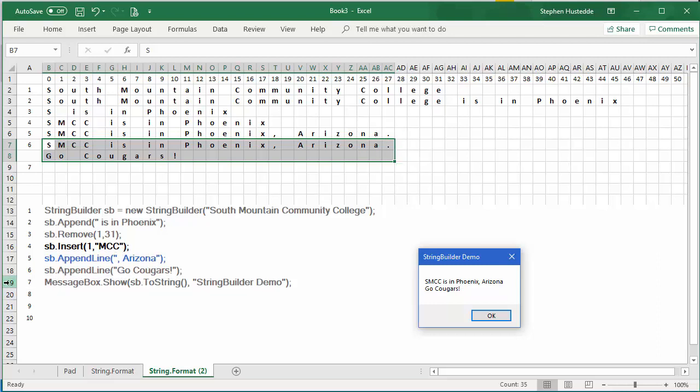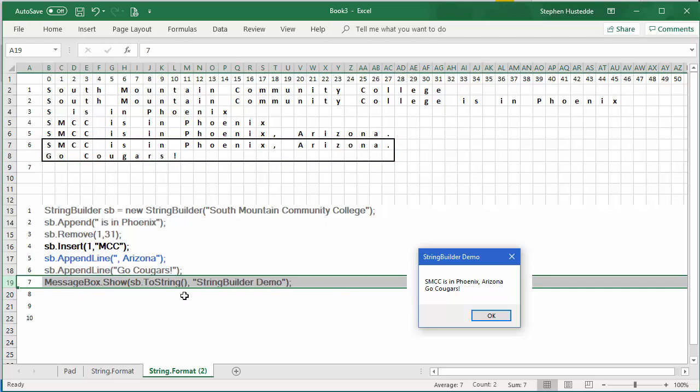But then the last statement is messagebox.show. I'm going to convert SB to a string. SB is not a string. SB is a StringBuilder instance. So all objects can be converted to strings. So if I take SB and convert it to string, now SMCC is in Phoenix, Arizona, go Cougars is treated as a string. I can use that as my prompt, and then I put a title of StringBuilder demo, and here then is the message box that comes up.